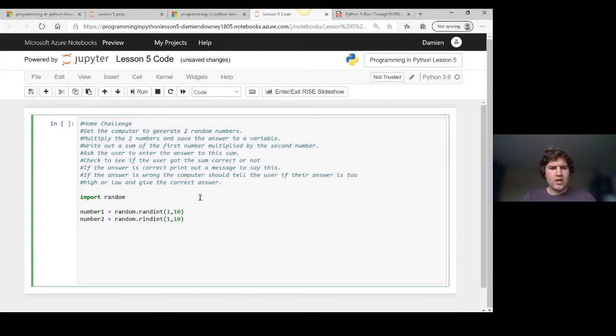Now we've got two random numbers, and we've got to go and get the answer. If we multiply these two random numbers together, what will the answer be? So we'll create a variable called answer equals number1 multiplied by number2, and the multiply sign is the star symbol.